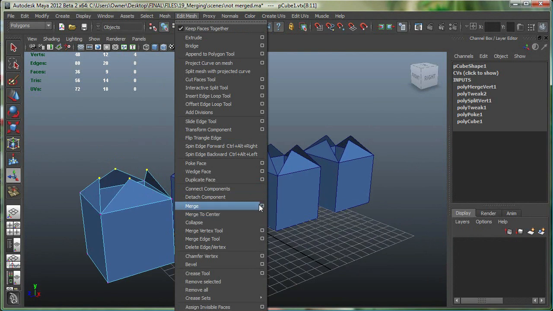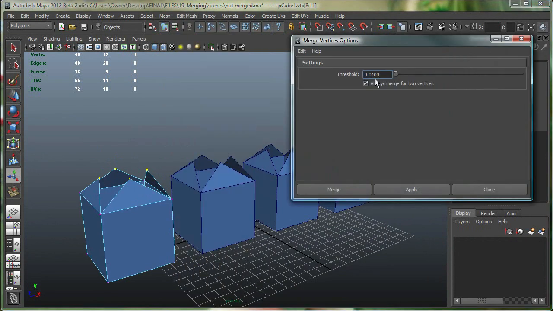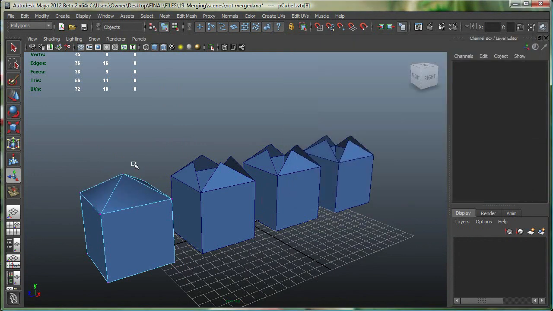You'll have to go to the options box over here and increase what is called a threshold. So the threshold is right now at 0.01. Let's increase that and merge. And you can see it nicely collapsed to one vertex.